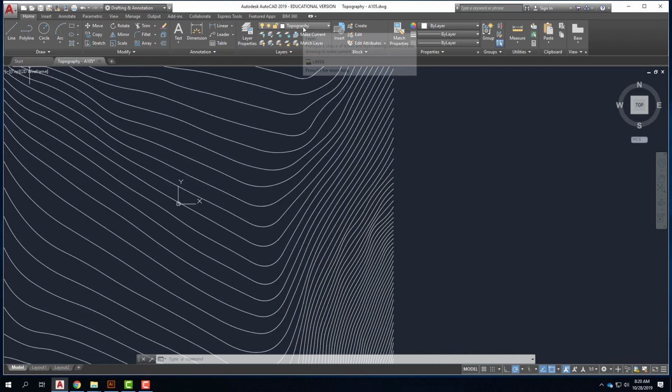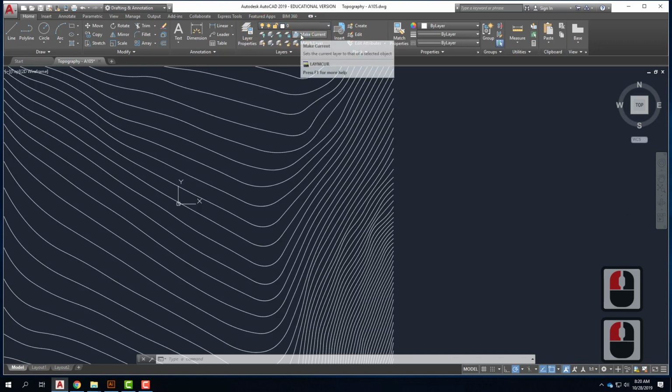I'm going to go ahead and switch my layers while I'm here. So in my home ribbon, I'm going to go right to the middle where it says layers. By default, it's on the topography layer. I'm going to switch to layer 0. I do that just by clicking the little drop down. If you don't, it's not the end of the world. We can change that later on.